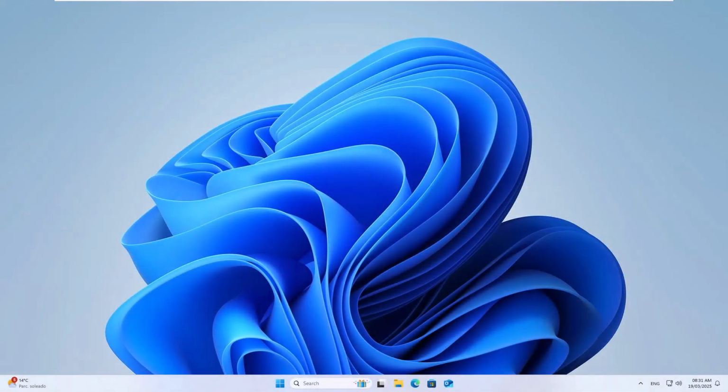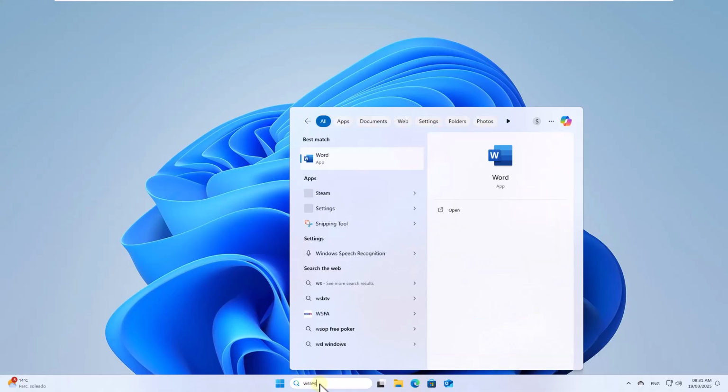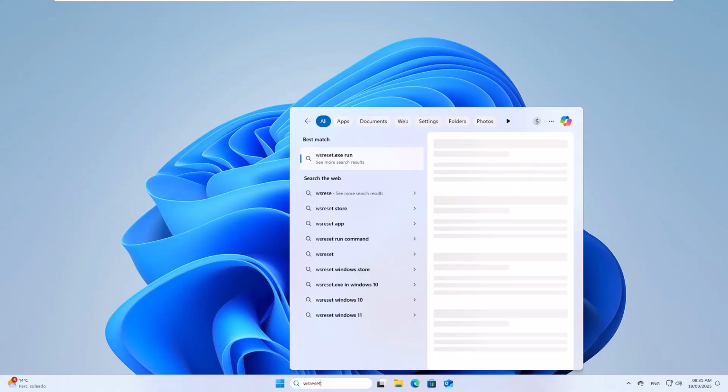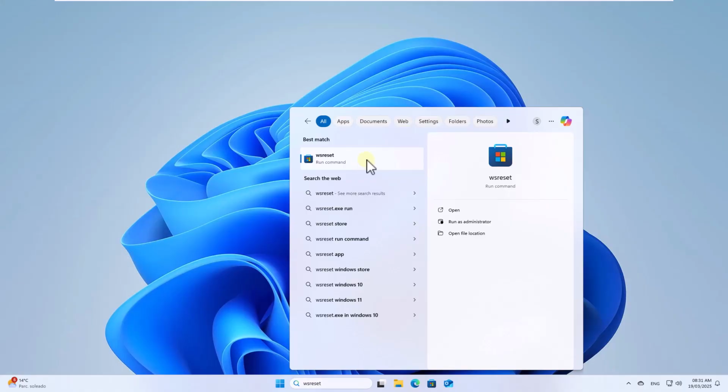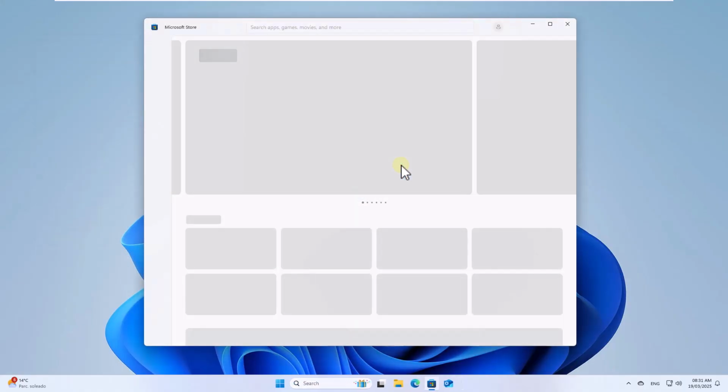Today in Solvetic, we will see how to fix Microsoft Store not downloading applications. In the search box, enter the command wsreset. Click on Run command. You will see that it opens a command prompt console and then the Windows Store. This will give a solution to the error.